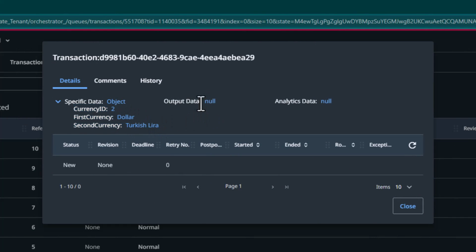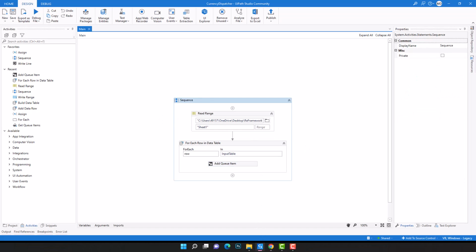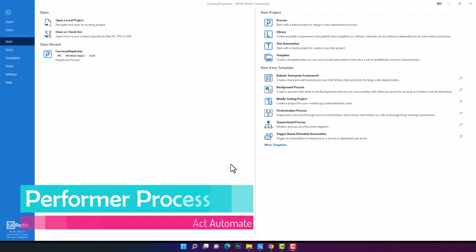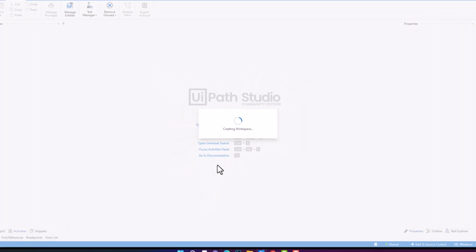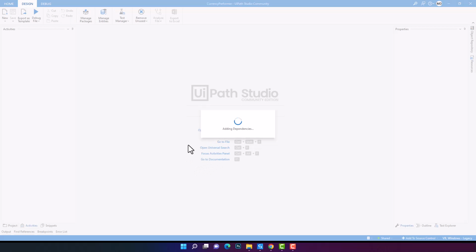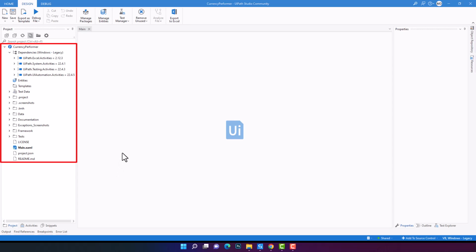That's all about dispatcher process. So we created the queue items in this process. Let's now move on to the second part, Performer process. For this process I will use ReFramework template. The process is created and we have the following structure. First I will edit the config file.